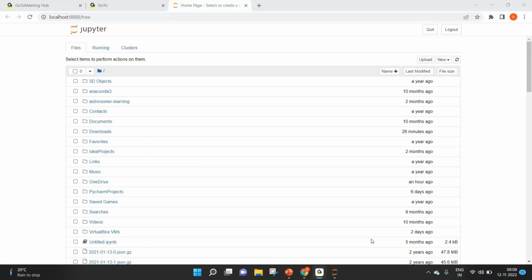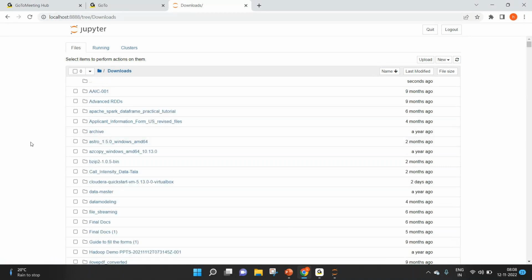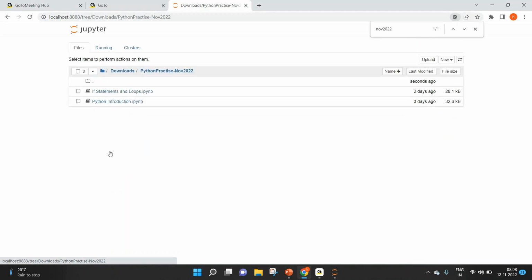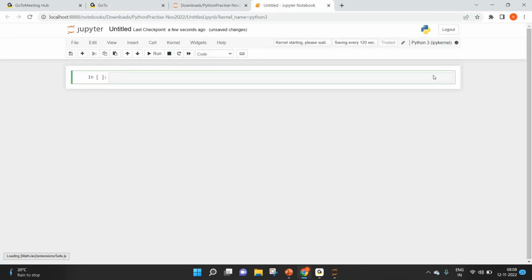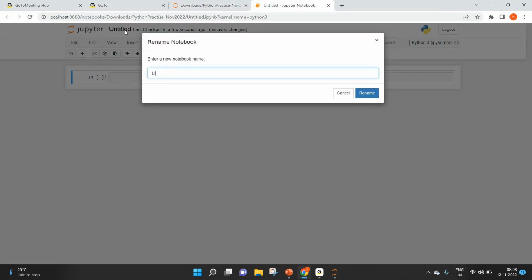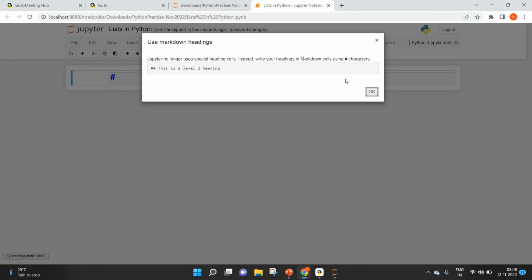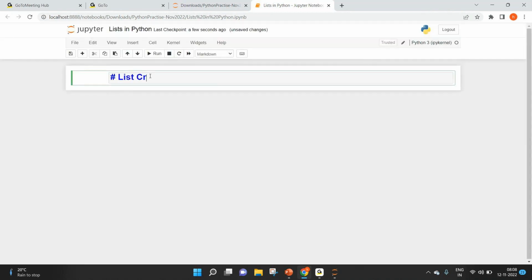And then as usual, I'll go to my downloads folder from here. Click on downloads here. And then I'll just do Control F, search for November 2022. Then click on that folder. I'm going to create a new notebook for today. Click on new, Python 3, and then give the name. So today we wanted to talk about lists in Python. I'm going to give the same name, list in Python. Click on rename. Then let's give the heading. Click on OK.